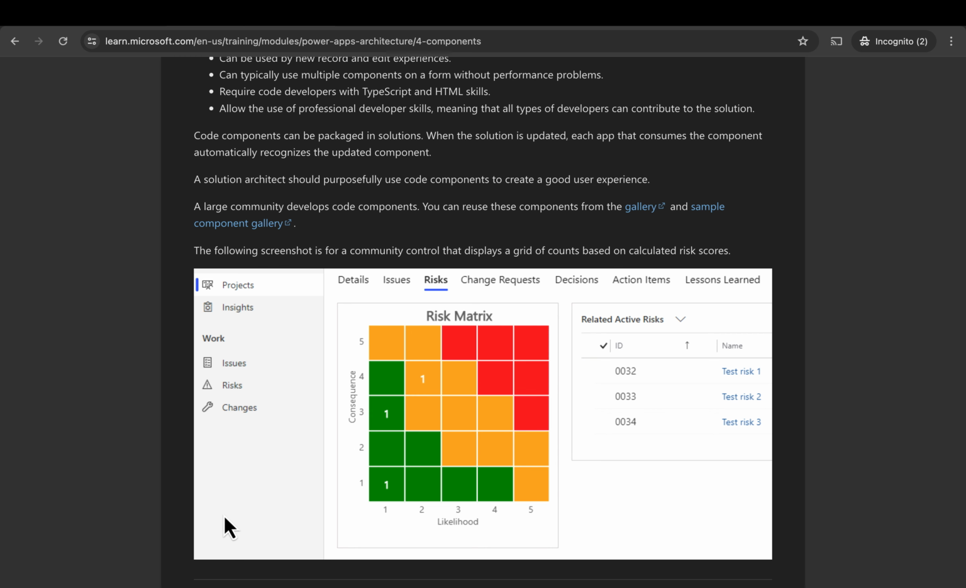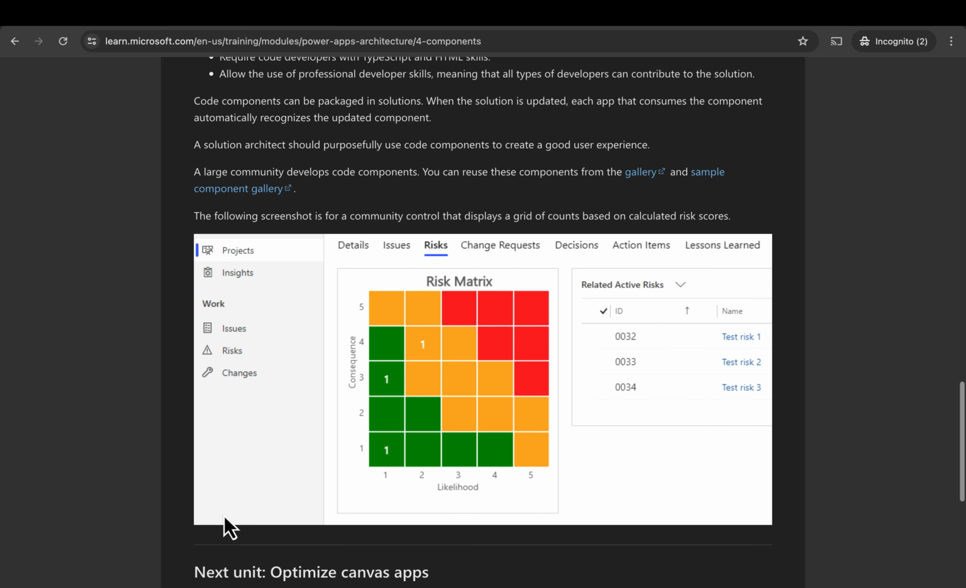require code developers with TypeScript and HTML skills, and allow the use of professional developer skills, meaning that all types of developers can contribute to the solution. Code components can be packaged into solutions. When the solution is updated, each app that consumes the component automatically recognizes the updated component.